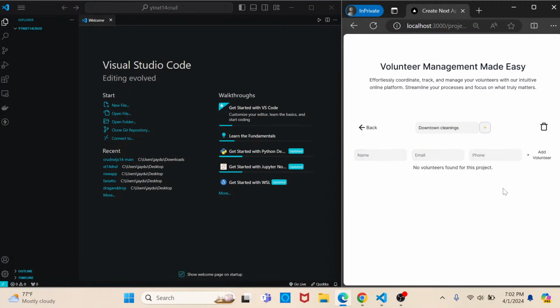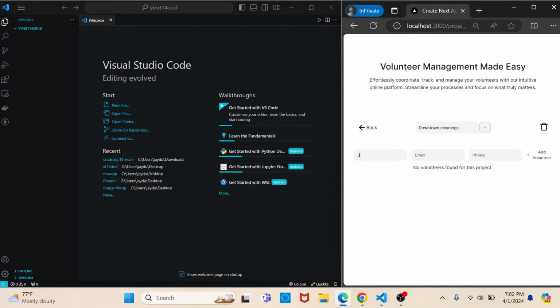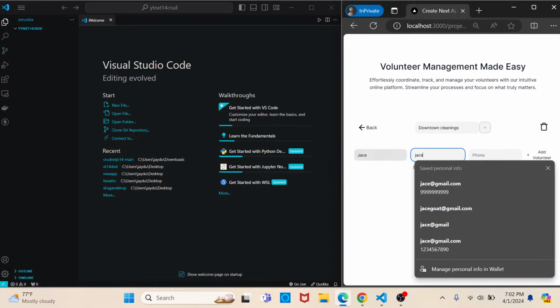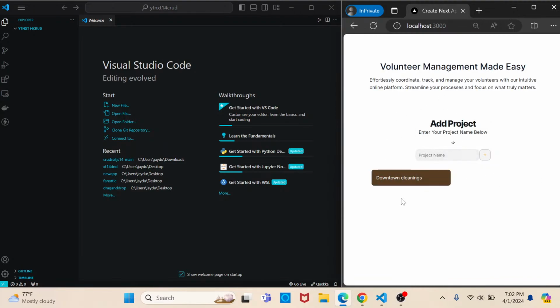Here we have the ability to add volunteers to our project. So let's just say that we want to add someone as a volunteer. So I'm going to go Jace, and I'll remove the autocomplete and go jace@gmail.com. And I'll just put 109s in as the phone number. And once I click add volunteer, you're going to see that we're redirected back to the main project page.